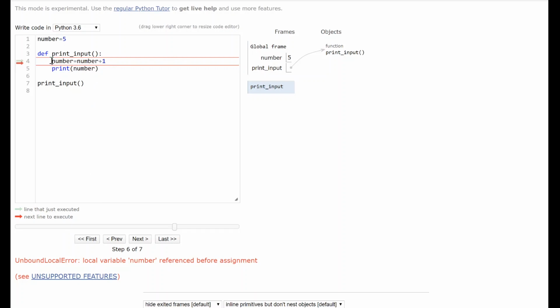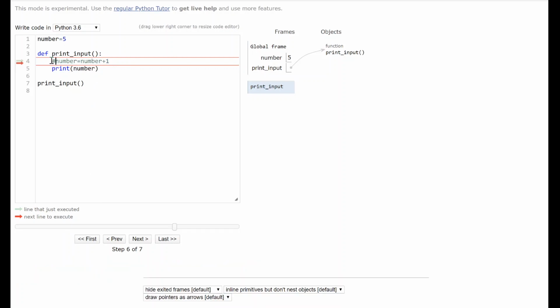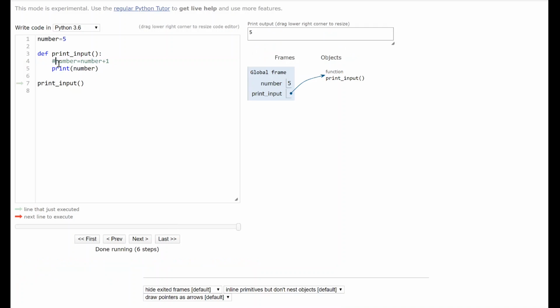So let's comment this line out, the problem area that caused the error. Let's take it out and just see whether the function cannot see the number variable at all. So let's go through this. Global variable is created, function is created, we call the function, and we print. Look, it prints 5. So functions do see global variables.